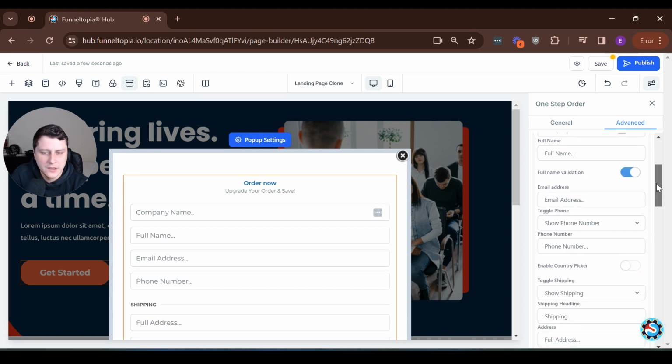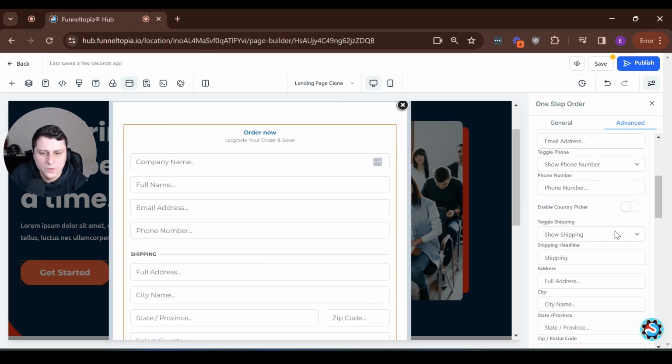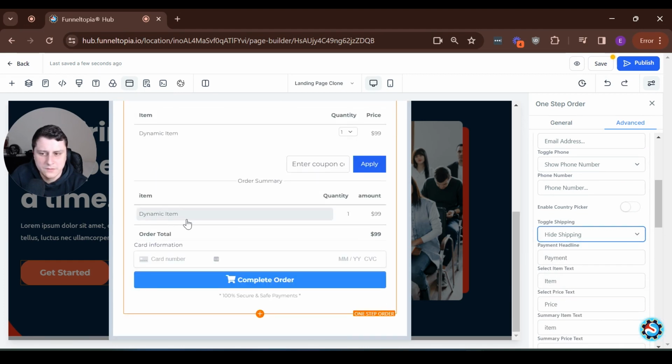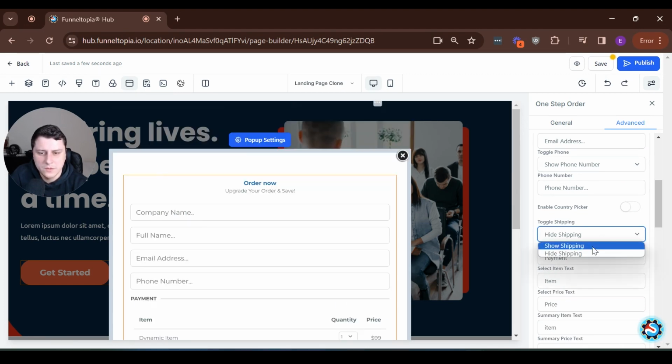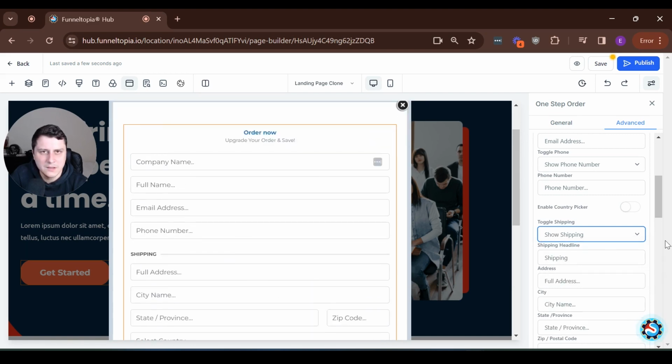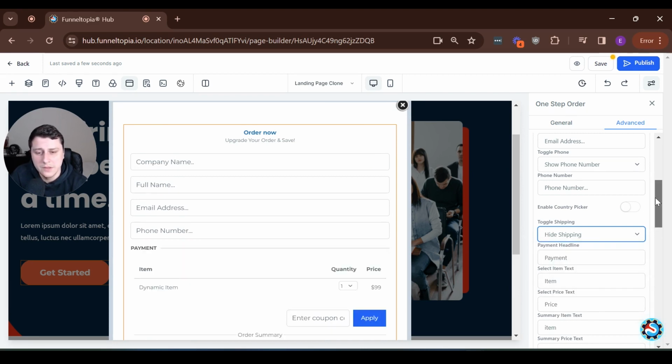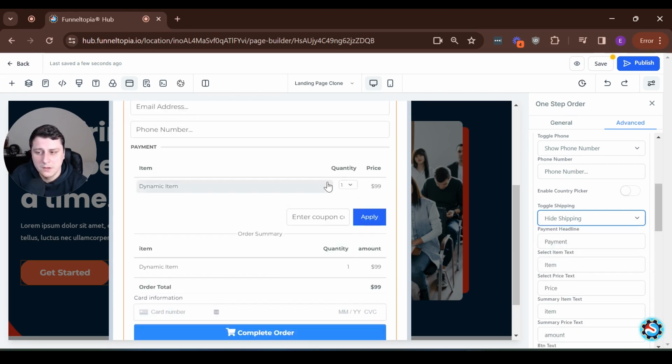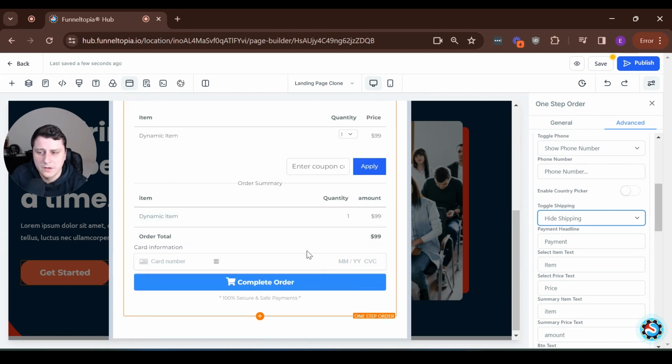Email address, phone number, all that stuff. What I would not do for a digital product, I would hide shipping. See, this is the form now. If we do shipping, it's just that much longer. And it's not needed. Why do you need their address when they're buying a digital course, right? So I would do this, no shipping. And here shows the item, the total. Here's the credit card information. We're going to do a test purchase to see whether it got delivered.